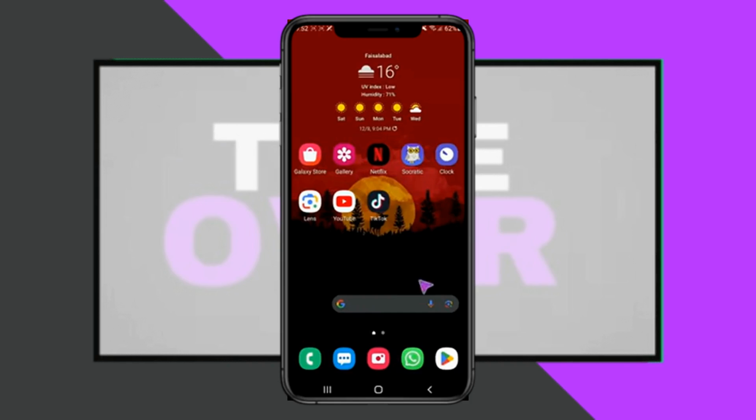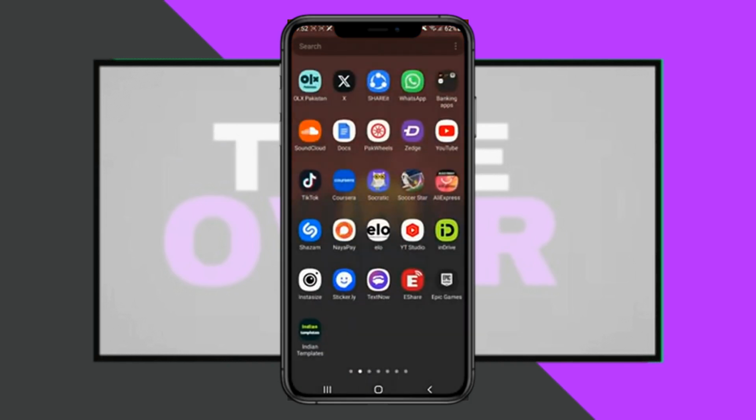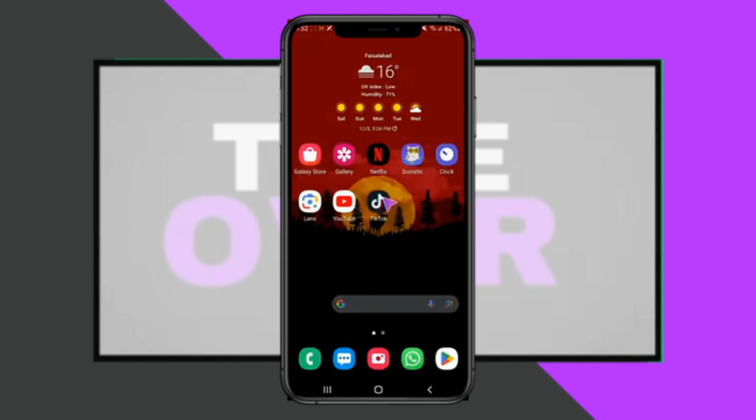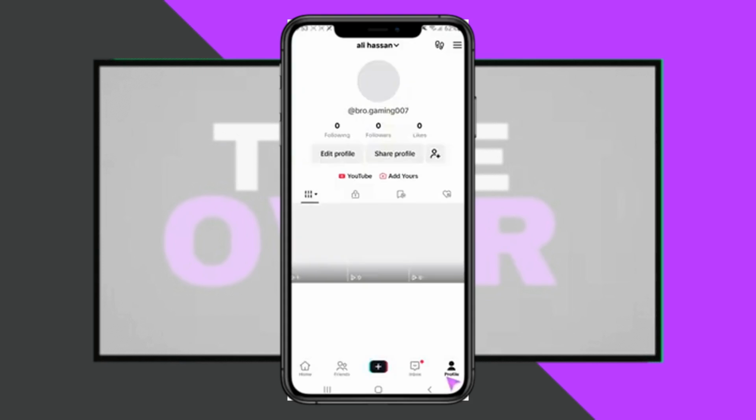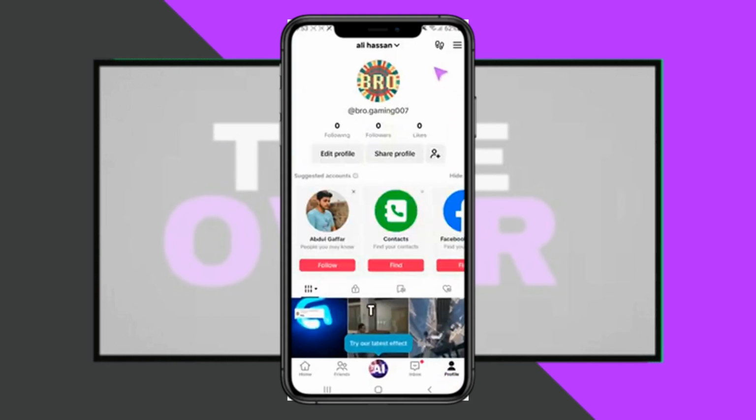Withdrawing money from TikTok to Cash App is a pretty easy thing to do. Today I'm going to teach you how to withdraw money from TikTok to Cash App.